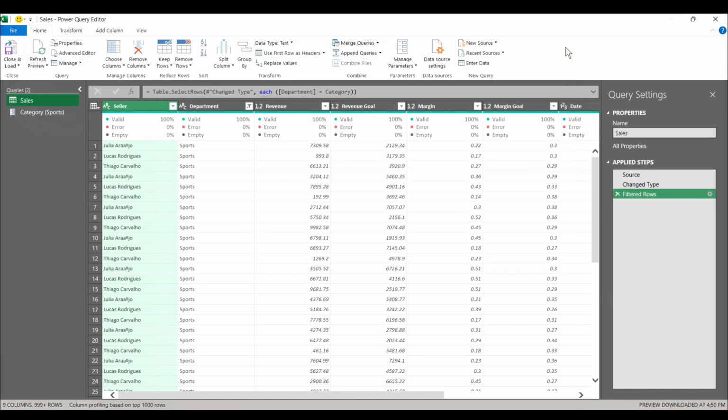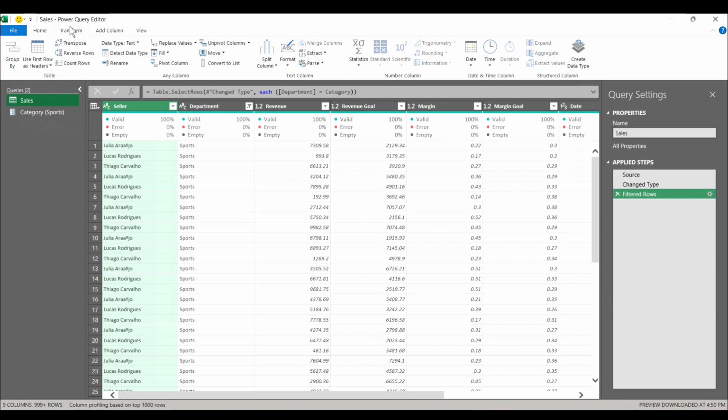And that is the Home tab. Next, we'll be going to the Transform tab.